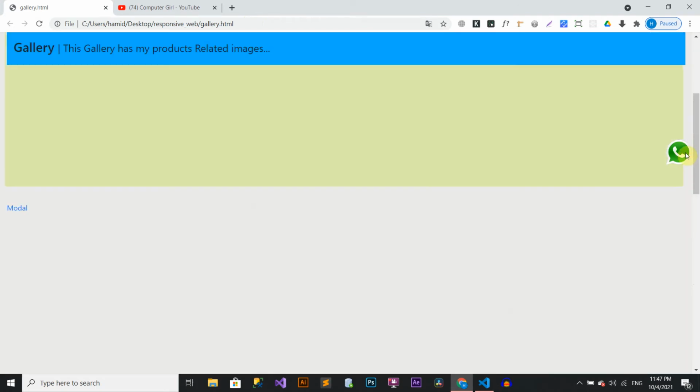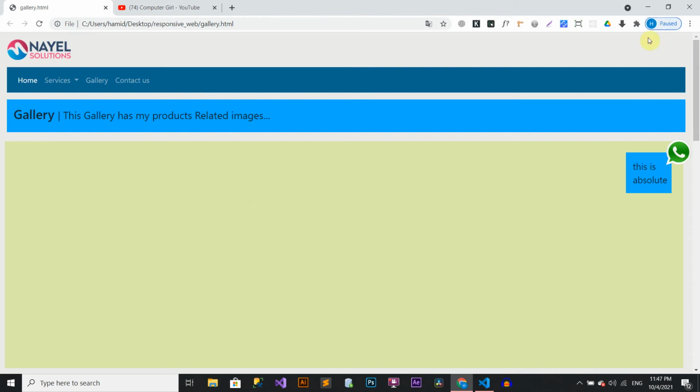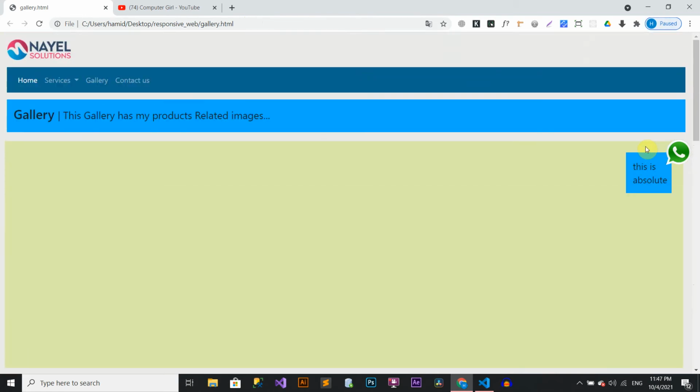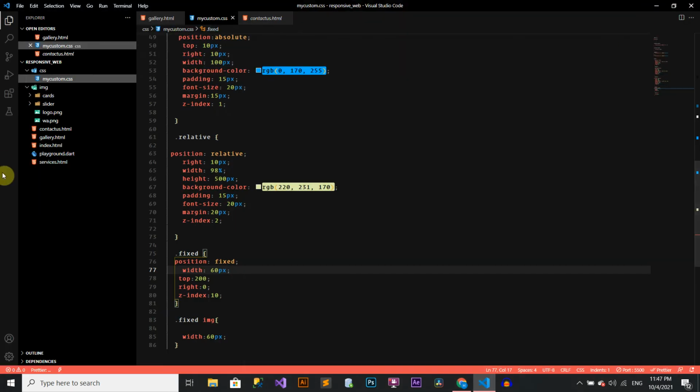because of the fixed property. There is one thing I want to mention, please add z-index and the order number in each div, otherwise your div will overlap on other divs.